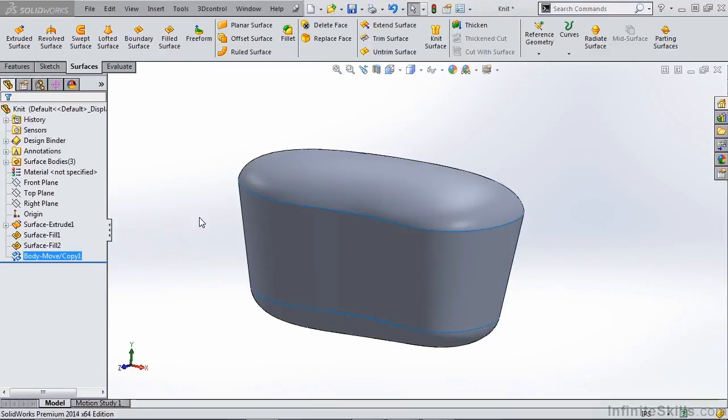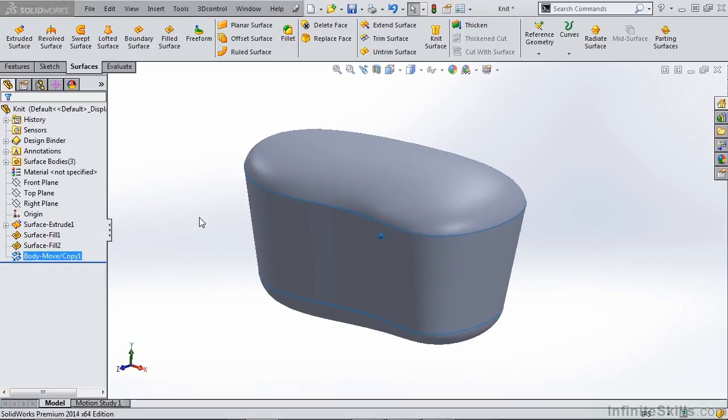In this video, let's take a look at the Knit Surface tool and see how it can be used. So on the screen, we have a part comprised of three separate surfaces. Now it's important to note that whenever you're creating multiple surfaces, it might be needed to knit them together. And what I mean by that is you're actually combining the surfaces to create one single surface.